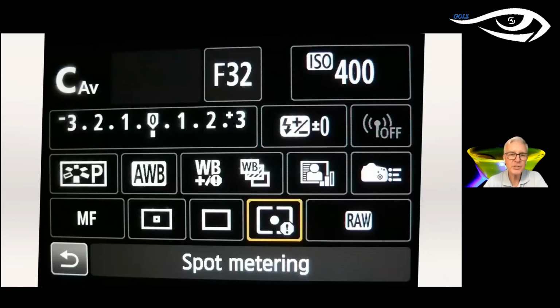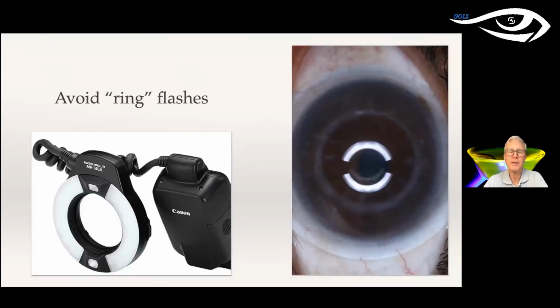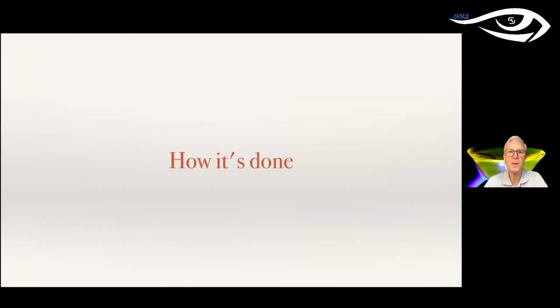Avoid ring flashes. You notice that my flash and Ed's flash were peripheral. This, as you see, slips right over. You don't want a ring flash. This was a $700 mistake on my part, because that flash is right in the middle of the image, and you don't want that. Okay, so this is how we do it.